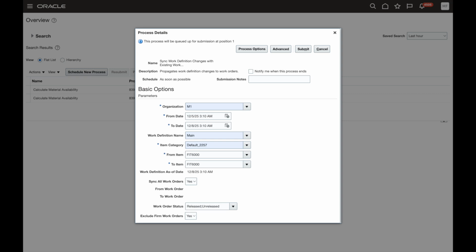Let's enter the required parameters. First, select M1 as the manufacturing organization. Next, specify the date range to identify the duration for which the work definition changes should be evaluated. For the work definition, choose the main option. Now, set the item category to default _2257. Enter FIT 6000 in both the From Item and To Item fields to ensure we process this single item.